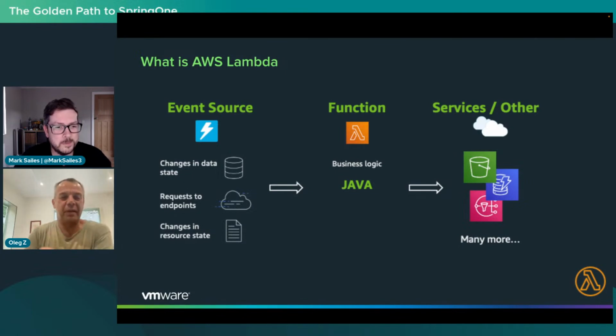Anyway, go ahead. Yeah, so Lambda has a very similar model to Spring Cloud Function, and this is why I think it fits really well. When you interact with Lambda, you're not interacting with a server as such. You're not SSHing into a machine or accessing a specific IP address. The way you interact with Lambda is via an API.